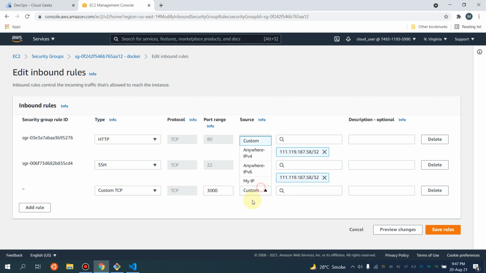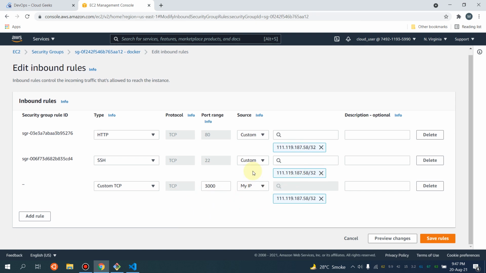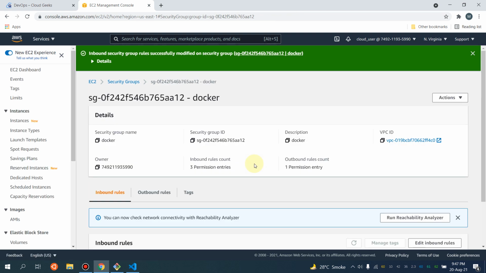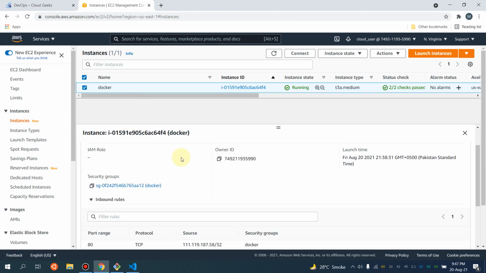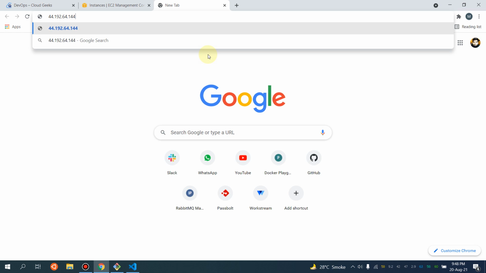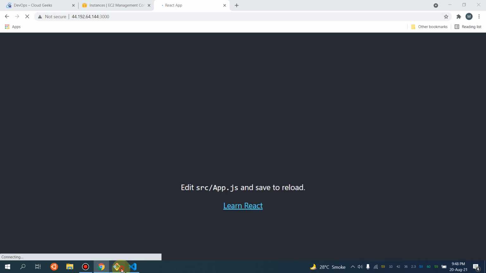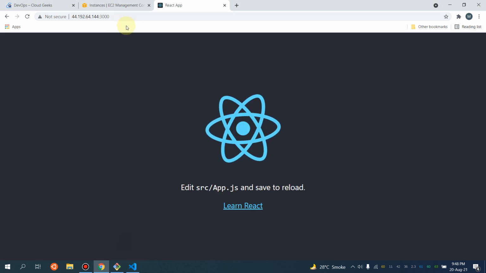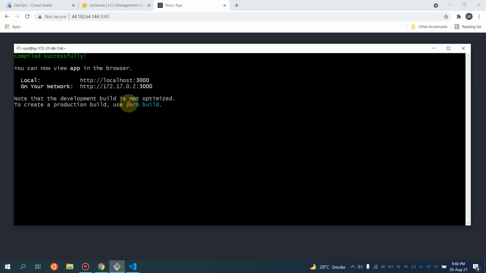So this is my public IP. What I will be doing is simply open this port on my public IP, and I'm going to simply save it. I'm going to simply copy this particular IP address, and I'm going to simply paste it here, and I'm going to map this port with 3000. You see, the React app is almost started, so it has started our React application on our port.